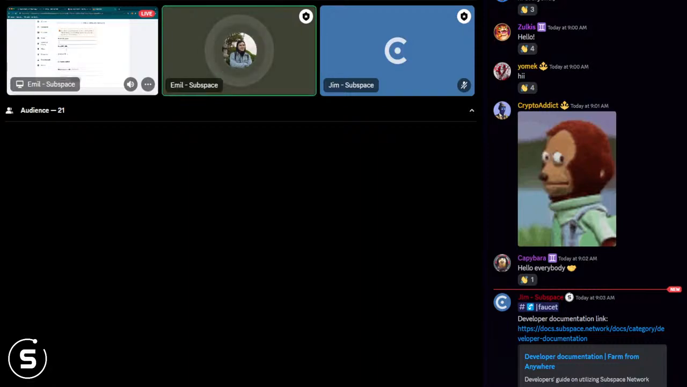In this case, we're going to call it Subspace EVM. I'll just paste the RPC URL from the documentation. I'll provide the chain ID, and as you notice, as soon as I start typing, you will see the ID popping up in the message.